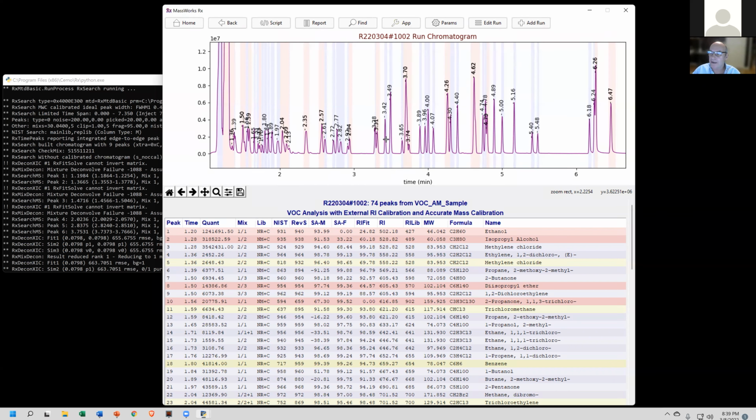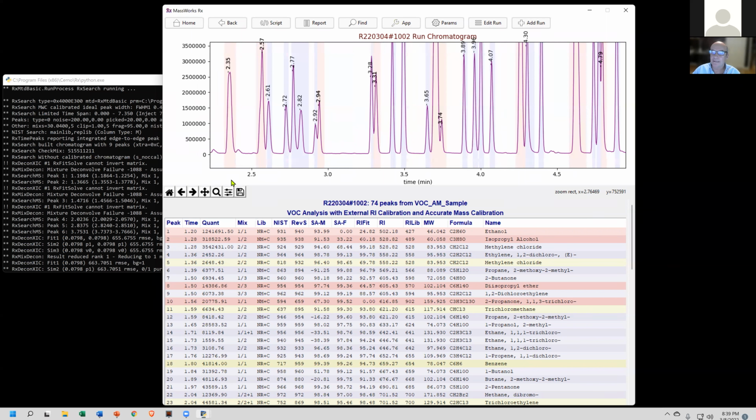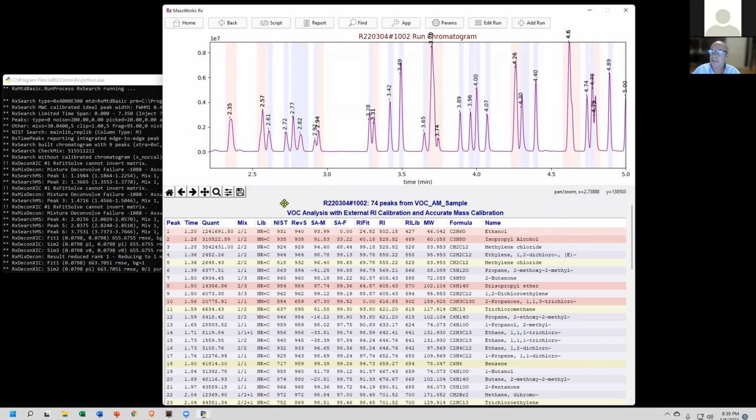Okay, so let's look at some interesting data here. I'll zoom in here at about like that. I'm going to scale it back a little bit. So what you'll see here is that we'll look at this peak at 2.35. So that's a mixture peak. It does look a little broad. Okay, so it's not surprising that it's a mixture.